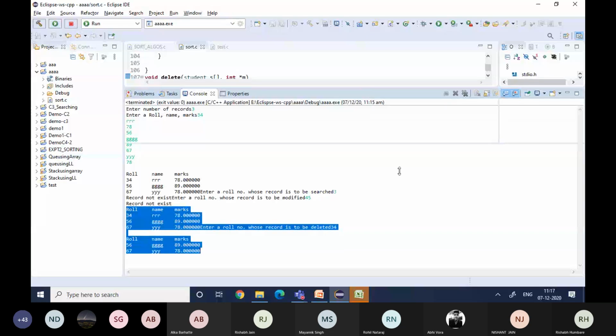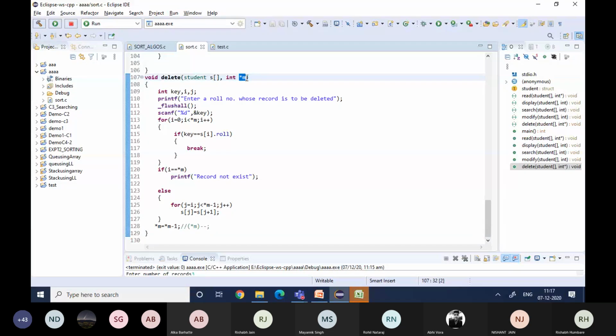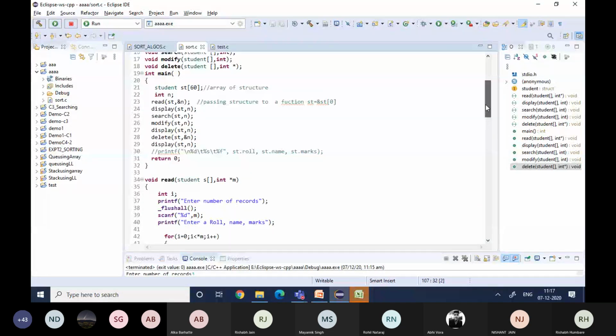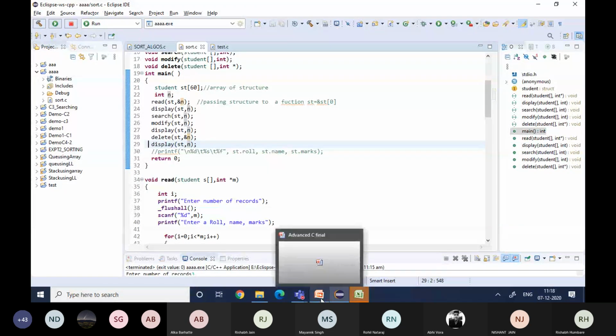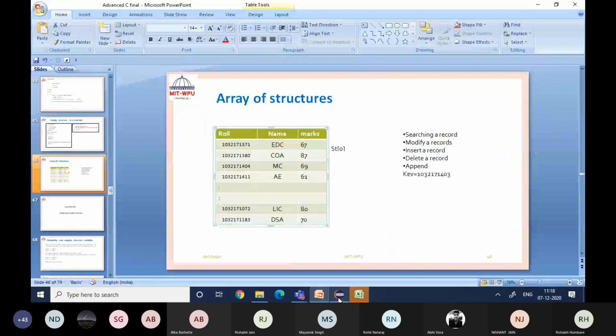For delete, you have to remember we are passing the reference of n because n is getting modified here. That is why it should be call by reference, and automatically the change in m will be reflected in your main function for n. It is taking that modified value of n and displaying only 2 records through the display function, which has been called after delete. So that's all about your search, modify, and delete functions.